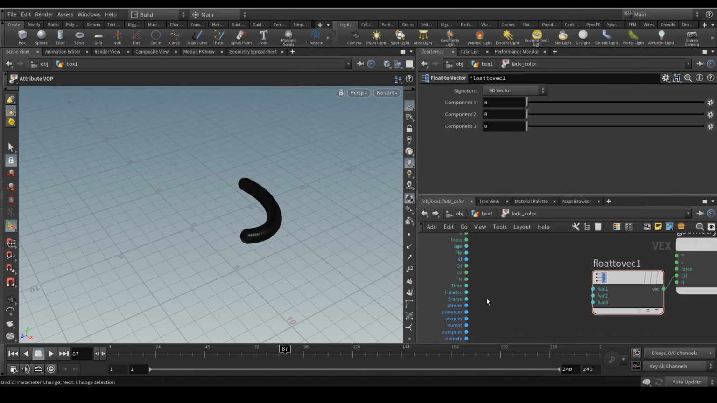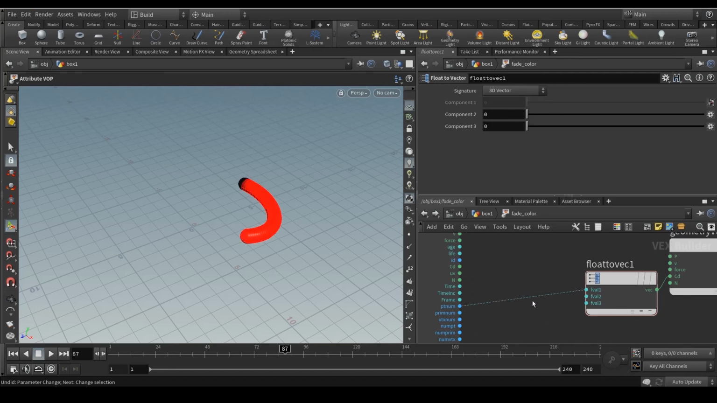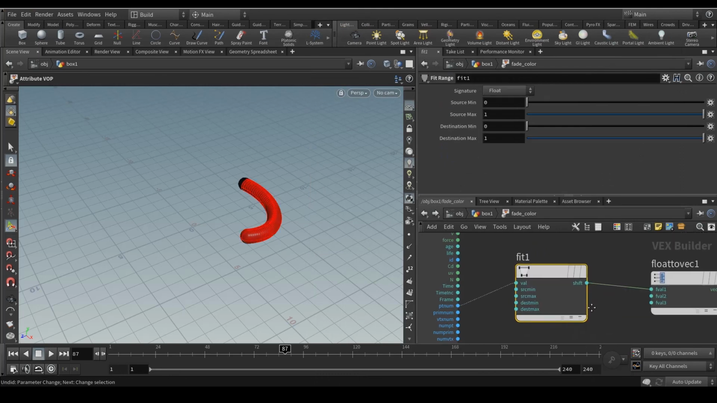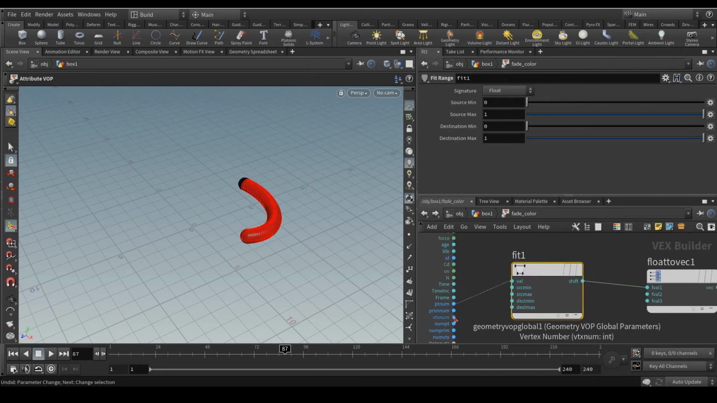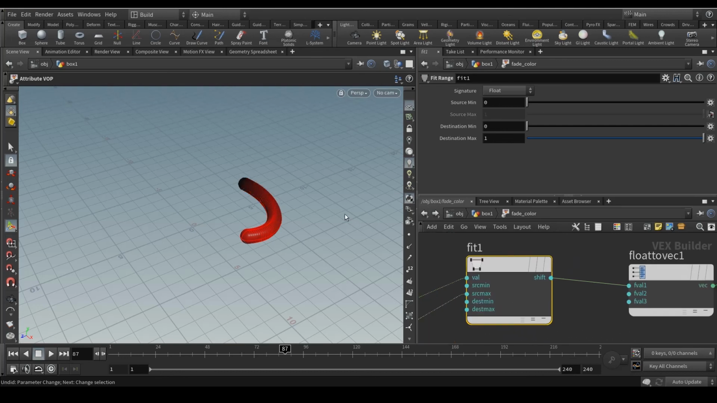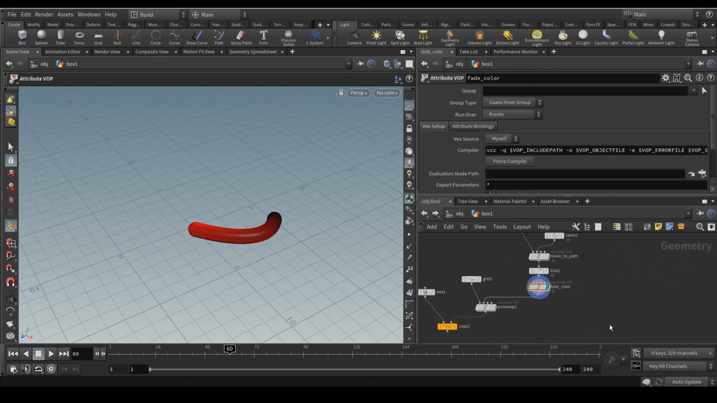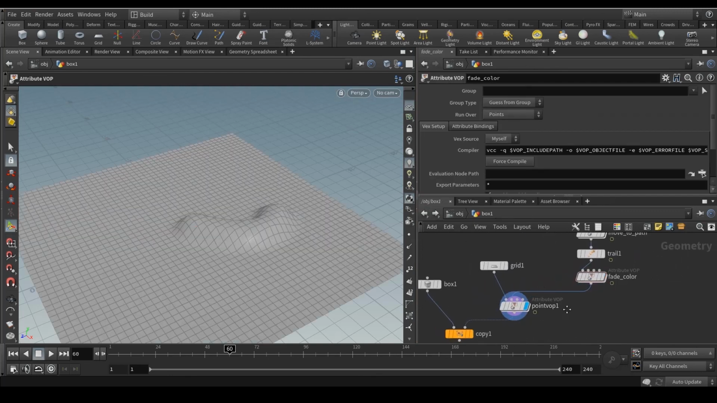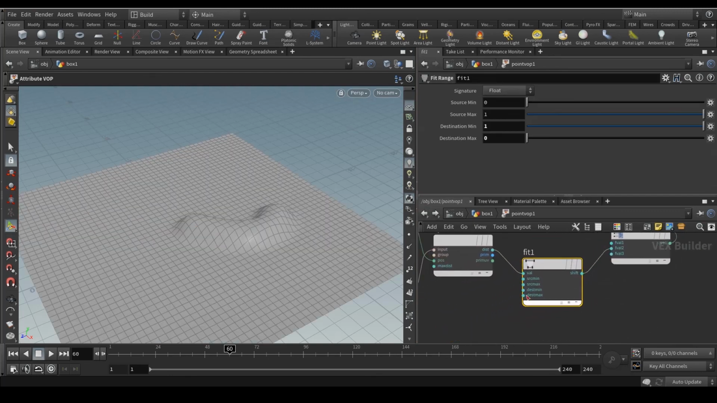We can use this number as the red channel, but if you connect it directly, see it's a huge number, so we also need a fit range, and we want to set the maximum. Maximum is going to be the number of points, so number of points as the maximum, so we can see we have this smooth fading hit going on here. So I'm gonna go up there, I'm gonna come into this verb here, and let's see how we can blend this with the color.